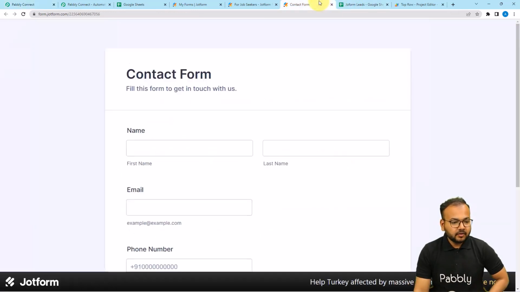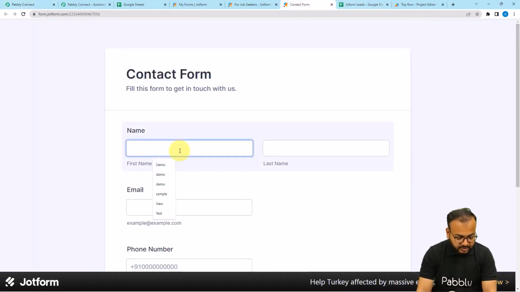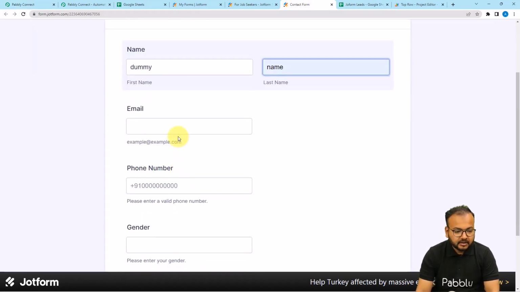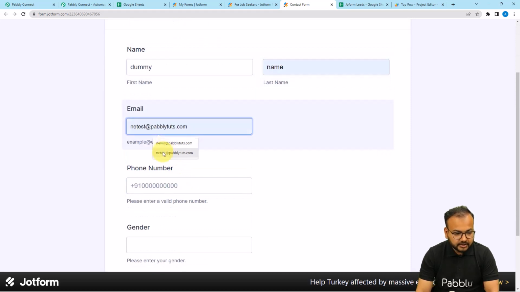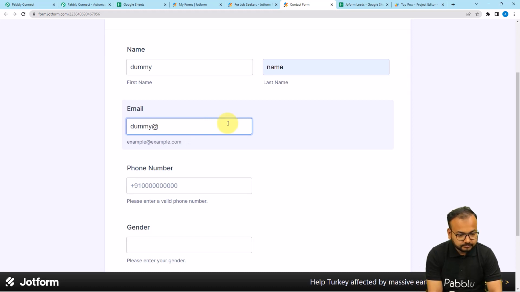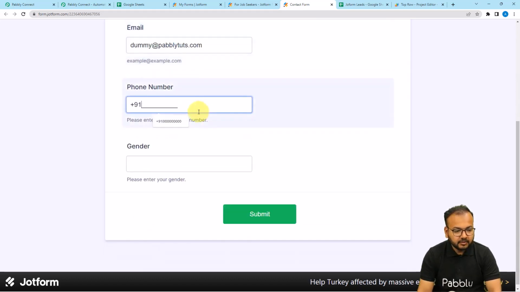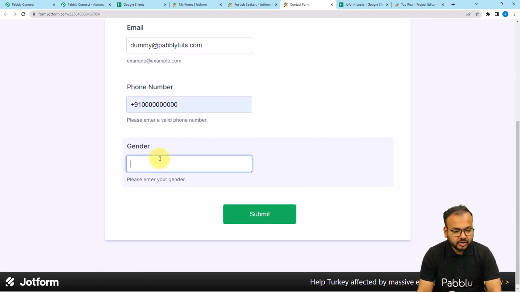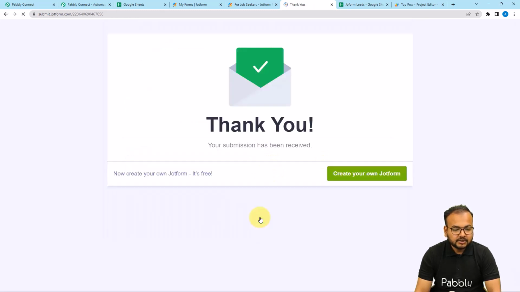So let us just fill the form. Here is my form, and here let me just put the name of the person as dummy name. Here let me put the email address as this. Then let me fill the phone number and the gender. Alright, after filling these details, you have to click on the submit button, and you can see the form is submitted.